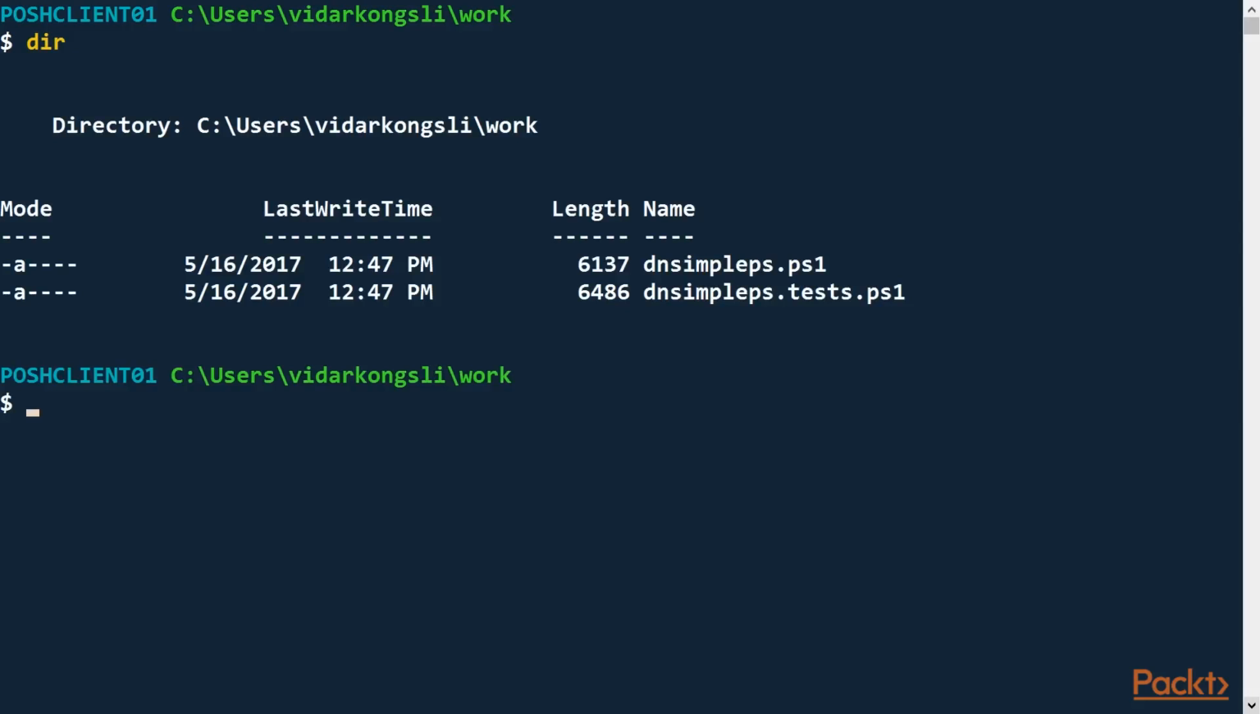Here we have our code from the previous sections. This is the code for the Zone Records REST-based API that we created earlier, and also we have Pester tests for that code. Now let's create a module from the existing code.